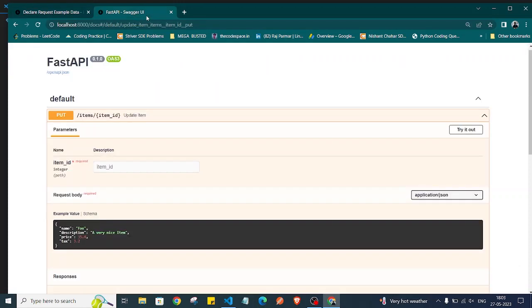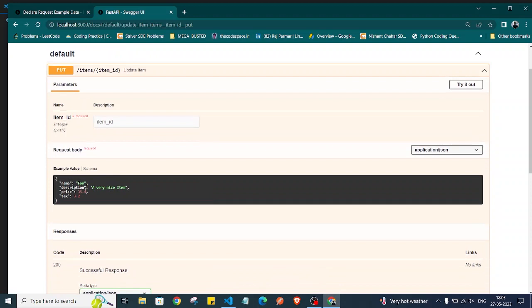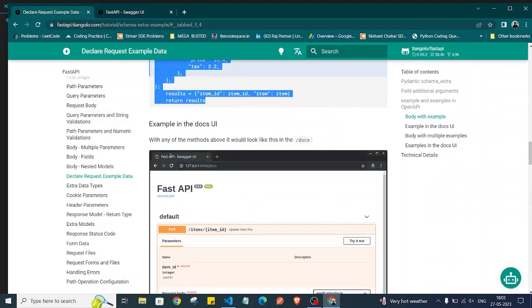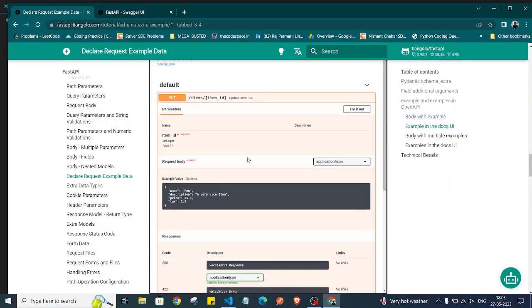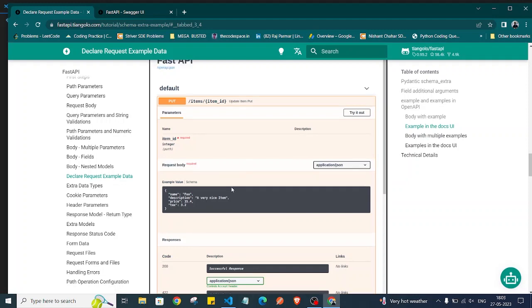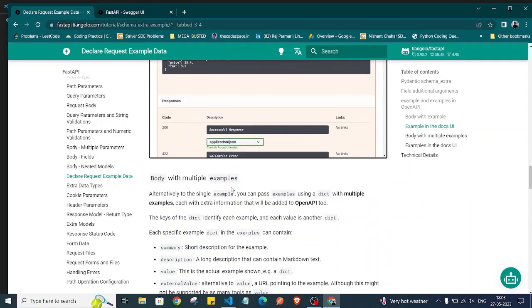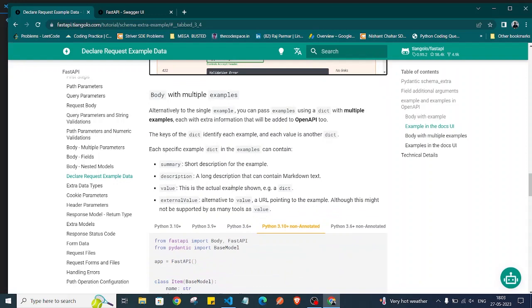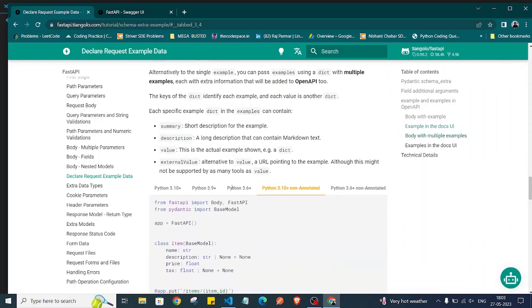If I refresh this page, as you can see, we have that perfectly looking schema here, an example of how our API will take the input. This is looking good. And if I go below, it also shows how our example will look in the FastAPI documentation. Now we can also have a list of examples in our body.